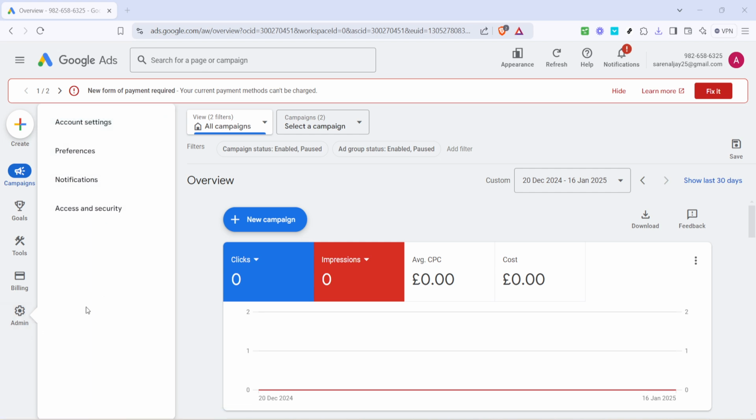The admin section is where you can change your account settings, including billing information and, crucially for us, user access. Navigating through this menu will help you manage who can see and who can change what in your account, so be sure to familiarize yourself with its layout over time.